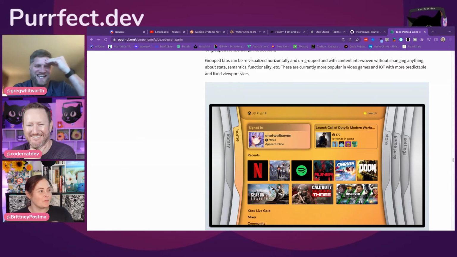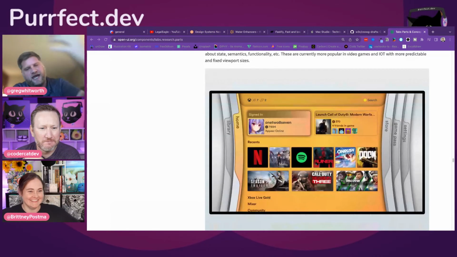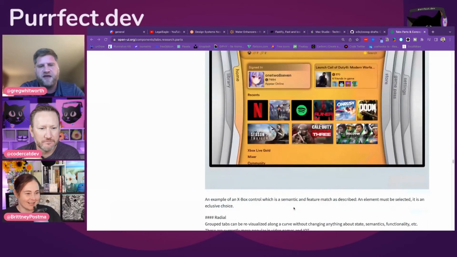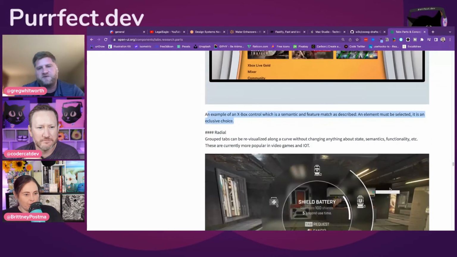This looks like Winamp from the 90s. Yeah, this is super old school, but it's one of those things where, hey, we do research not just on the web, we also go to native applications and stuff. And so if you're super interested in tabs, they actually have an affordance one. So yeah, here you go.